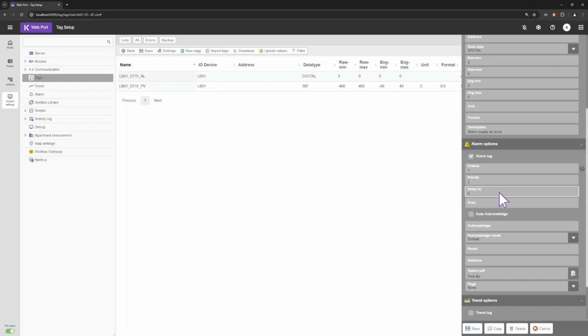Delay determines how long the criterion should be met before the alarm is activated. Area describes the location where the alarm has been triggered. Auto-acknowledgement enables automatic acknowledgement of alarms, if desired. Acknowledge is used to set a value on another tag when acknowledging the alarm. This is done by writing the tag name followed by an equal sign and the value.